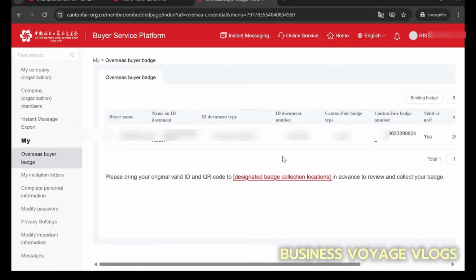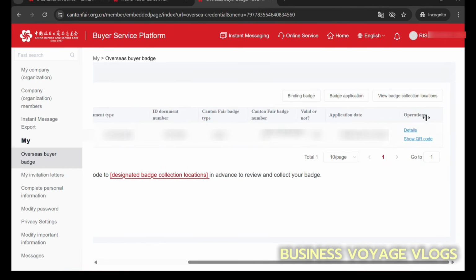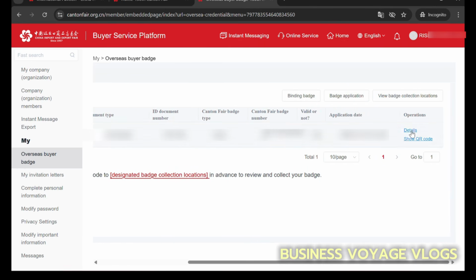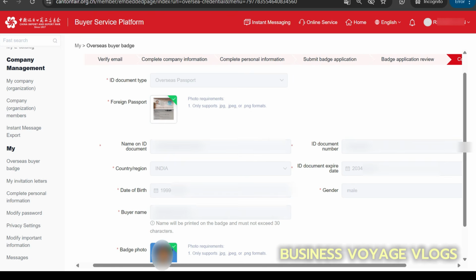Now I have logged in to Canton Fair with my personal email ID, where I'll show you my buyer badge. Yeah. So here I tapped on the detail button, and here is what detail it required. Now as you can see, in the ID document type, you have to select overseas passport. In the foreign passport section, you have to upload an image of the front and back page of your passport, which I'll show you later.